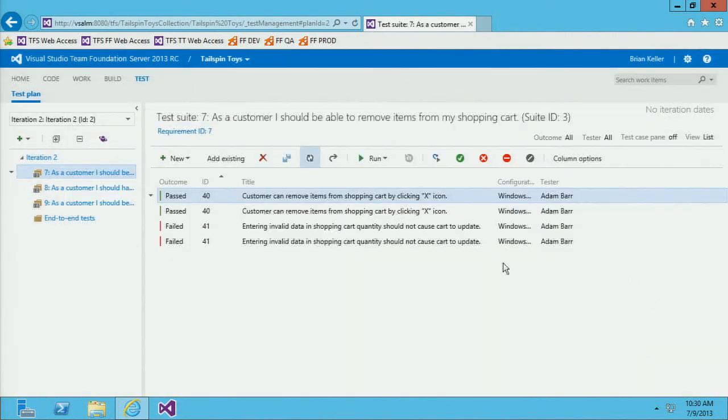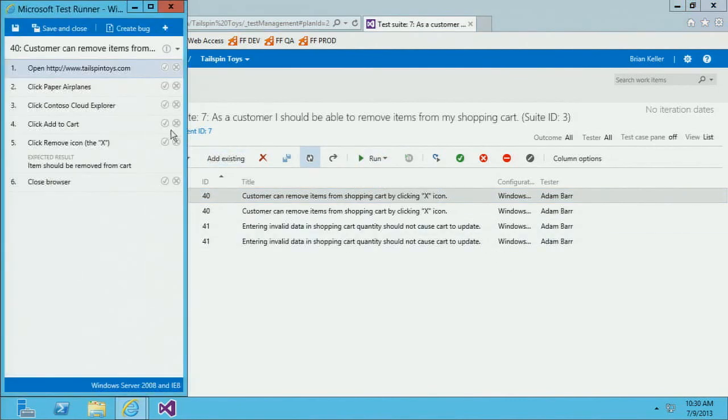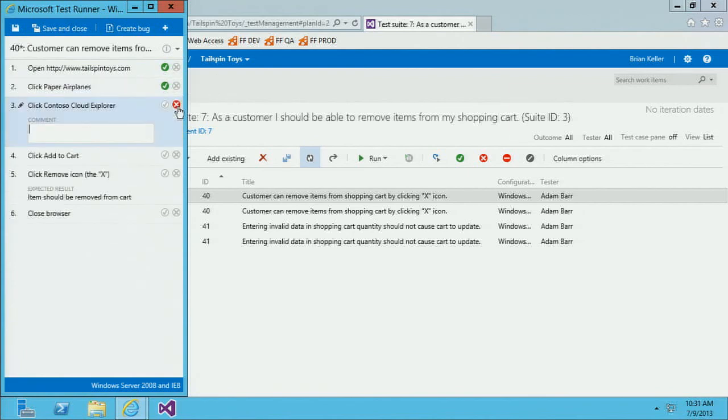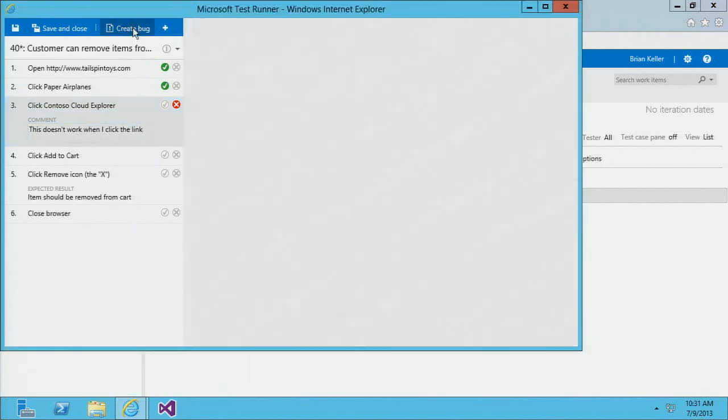I can create new test plans, but I can also run these tests. And so when I run these tests, it's going to open up as a web browser that allows me to go through and run the tests and report on the results of individual test steps. Now, you don't get the full integration with the operating system like you would from the rich Microsoft Test Manager experience. So you'll notice that I'm not capturing a video recording. It's harder to capture rich information like screenshots from here, but I can still say, this doesn't work when I click the link. And I can file that as a bug over to the development team.